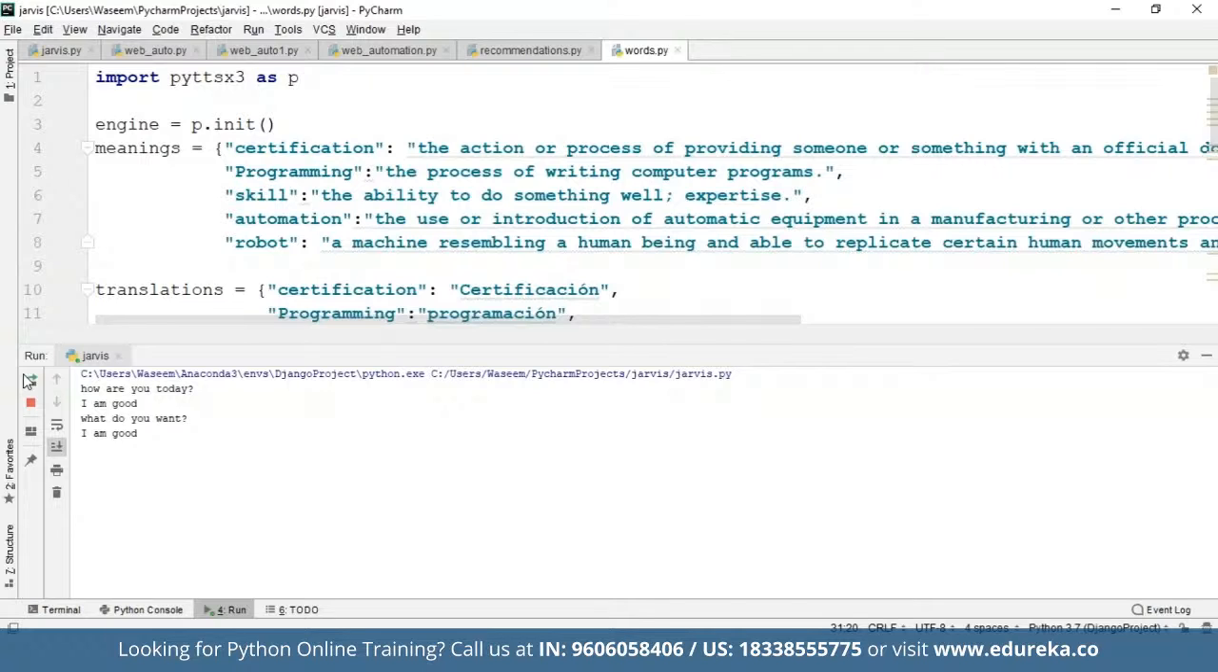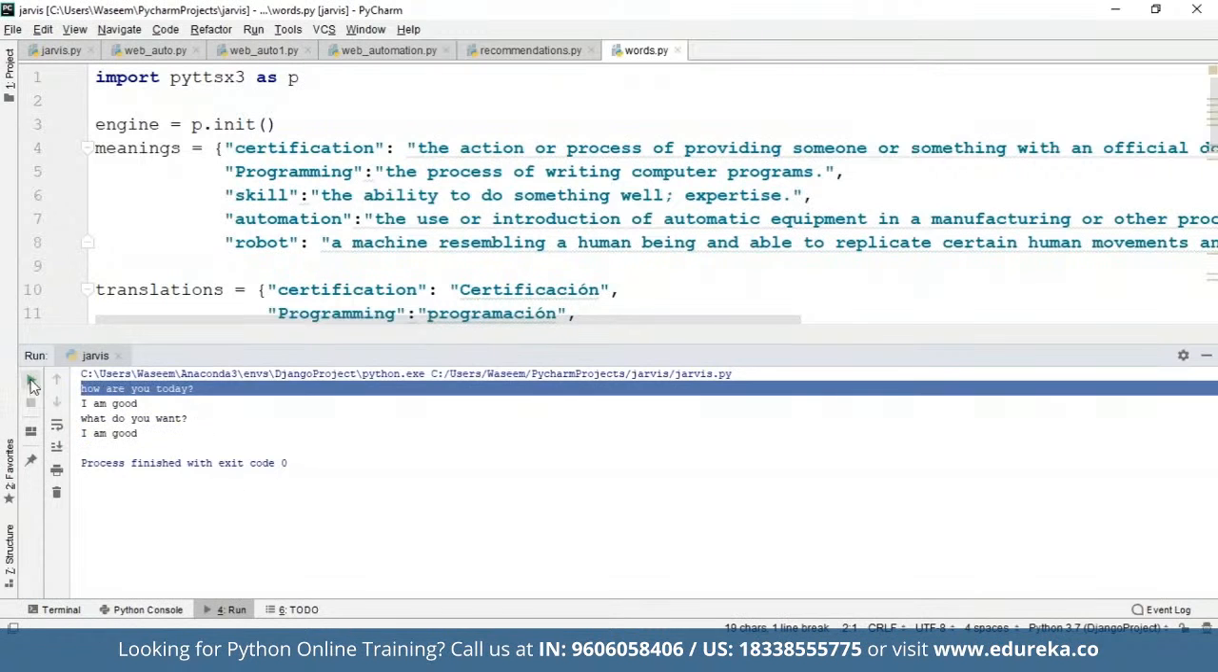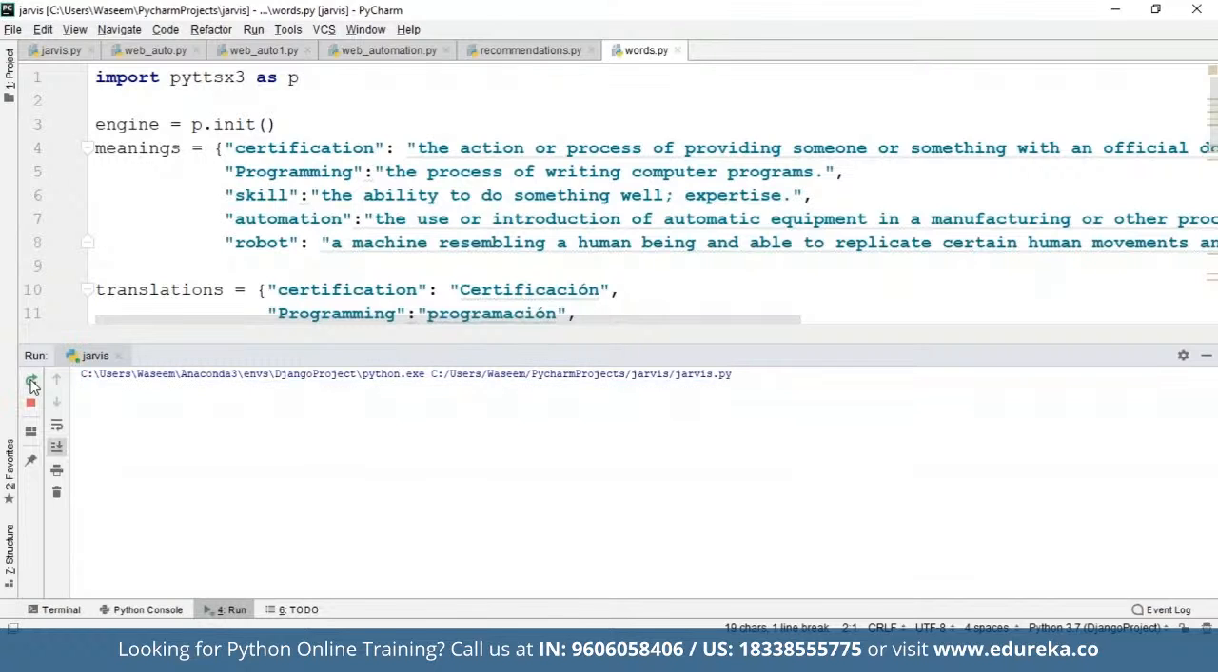I think you guys must have noticed this. Jarvis is going pretty fast over here. So what we can do is we can actually limit or change the rate of how he's speaking. So that is one thing that you can do using the text to speech module that we had. And now after that we'll check for the translations as well.